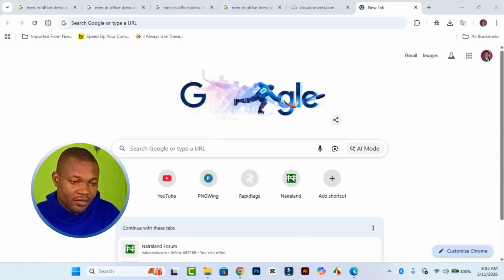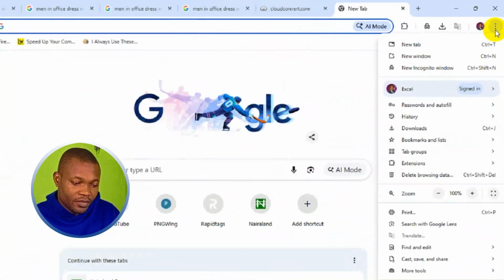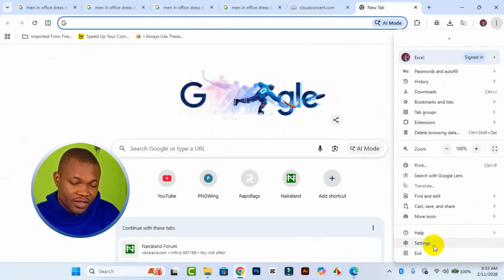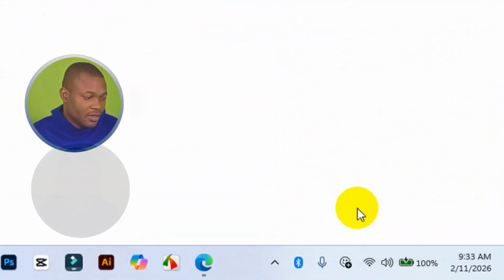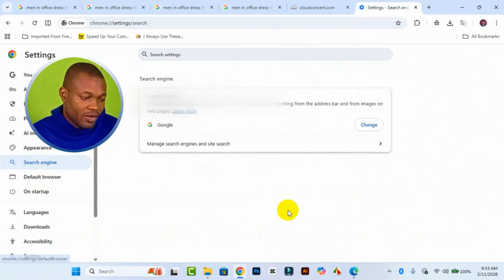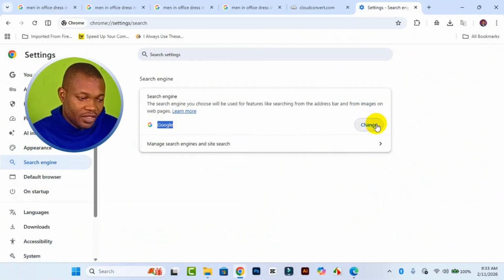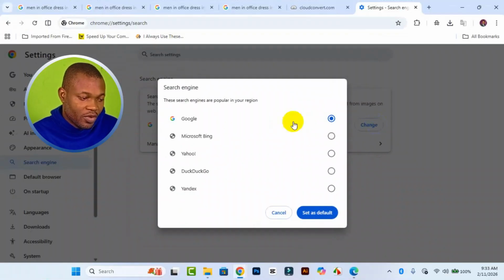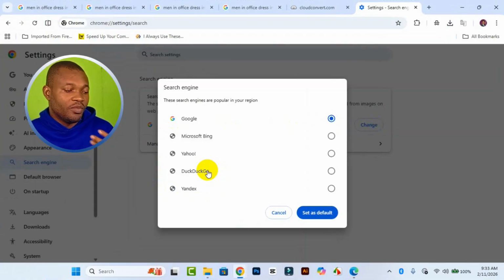Come to the top right here, go ahead and click on these three dots. Then scroll down right here until you get to settings. The next thing you want to do is to go ahead and click on search engine. So here we go. We have Google as our search engine right here. Go ahead and click on change, and this is going to come up. You can switch from Google to Bing search or Yahoo search to Pro and Yandex.